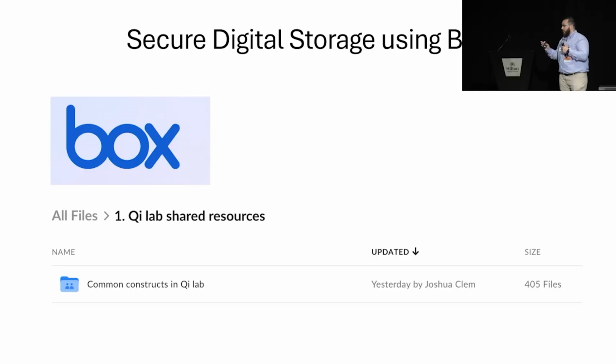We also keep all of the in silico assembled constructs and copies of all of the plasmids on Addgene through this Box folder, which is a secure storage or cloud method that UMD provides to us. And we keep all of the commonly used constructs, for example, in this folder titled Common Constructs in the Qi Lab.